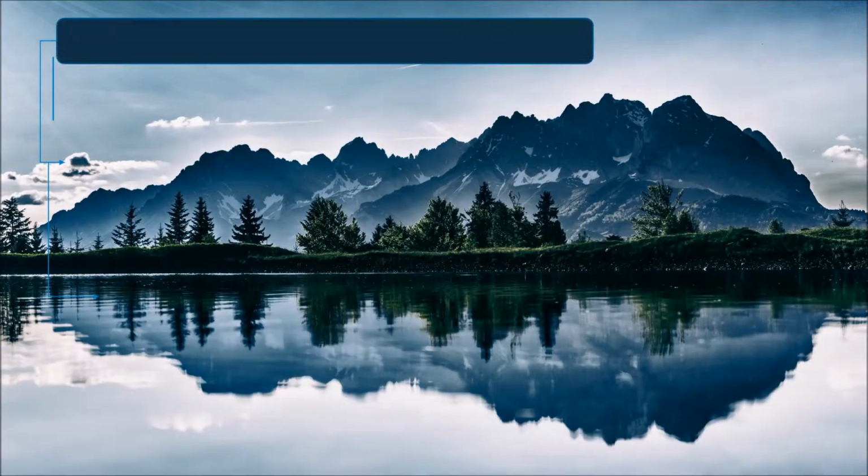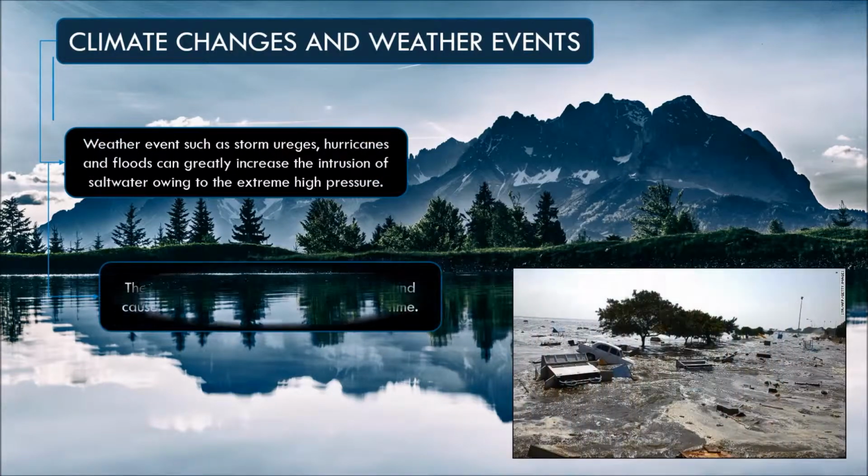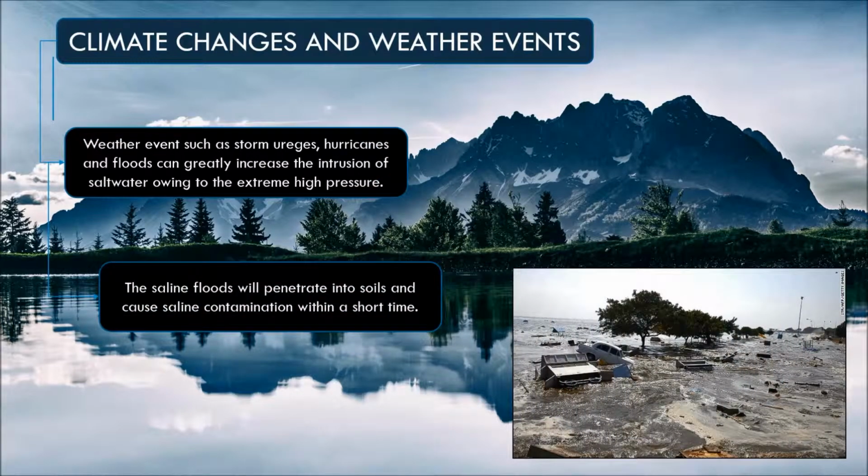The saltwater inland movement can also be worsened by climate change and weather events. Weather events such as storm surges, hurricanes, and floods can greatly increase the intrusion of saltwater owing to the extremely high pressure. The saline floods will penetrate into soils and cause saline contamination within a short time.